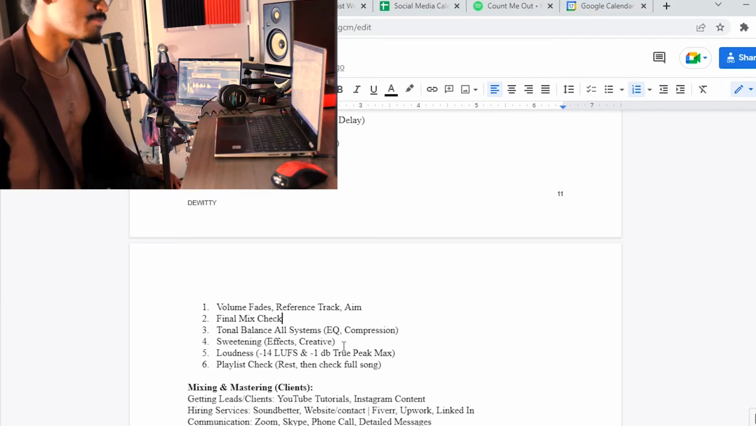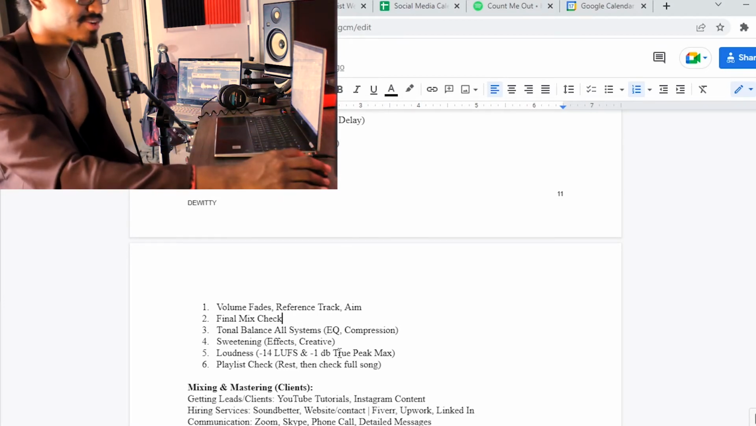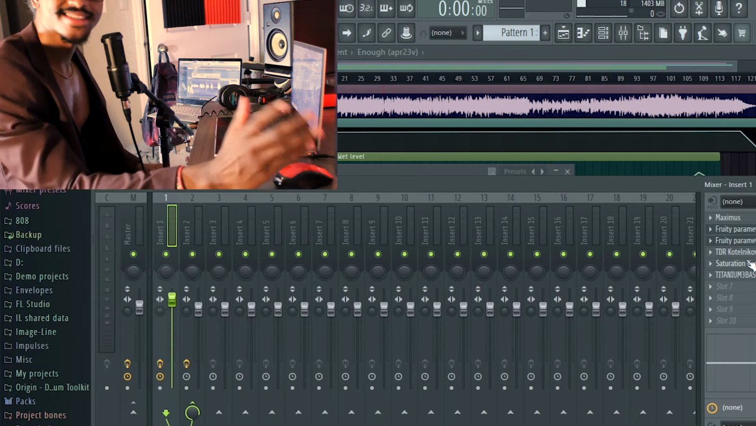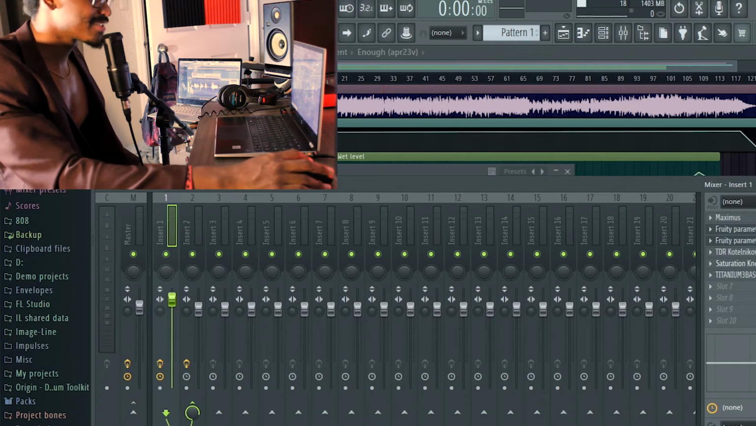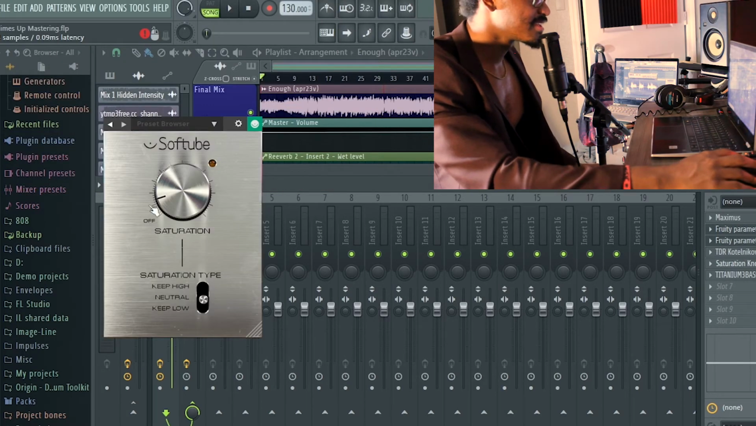And then you have the creative part of it, which is sweetening. Mastering can be very creative, even though it is very technical. This is the creative part. My favorite thing is saturation. Saturation is basically exactly what it sounds like. It saturates every part of the frequencies, so it makes it sound more full, basically.